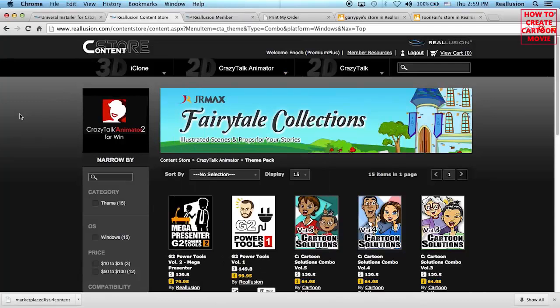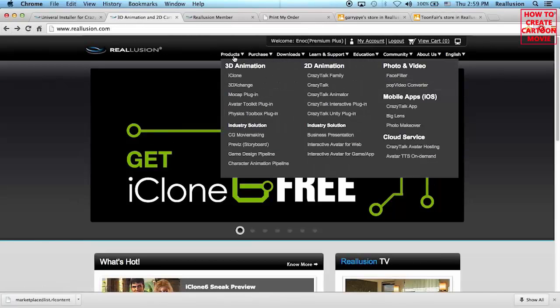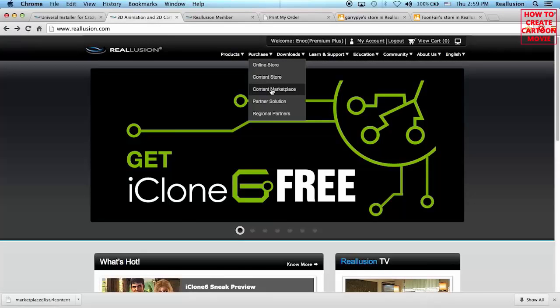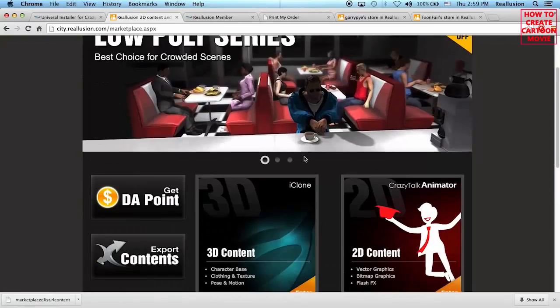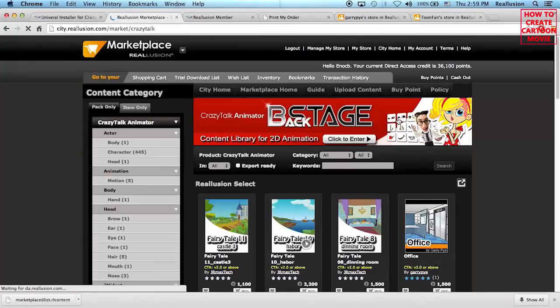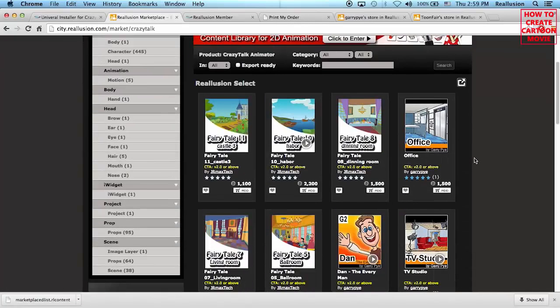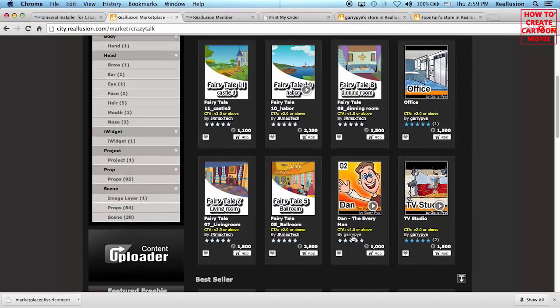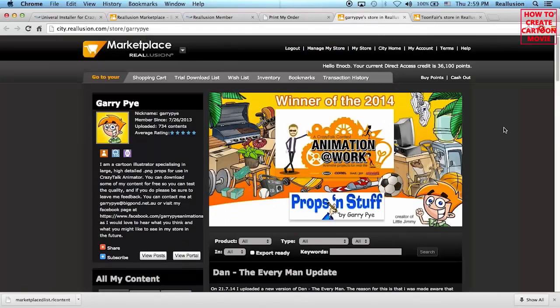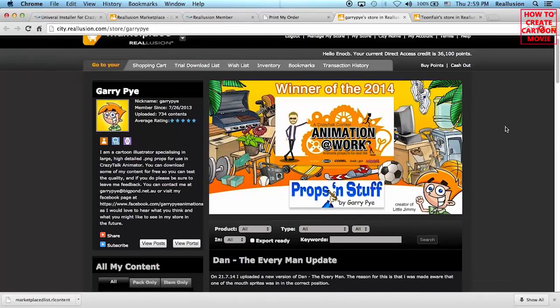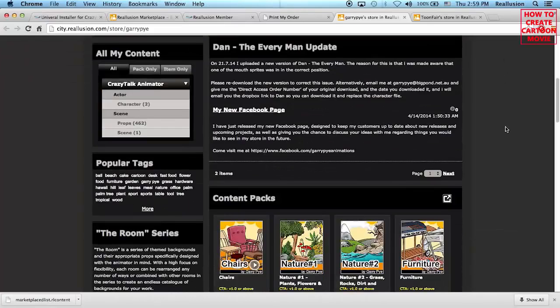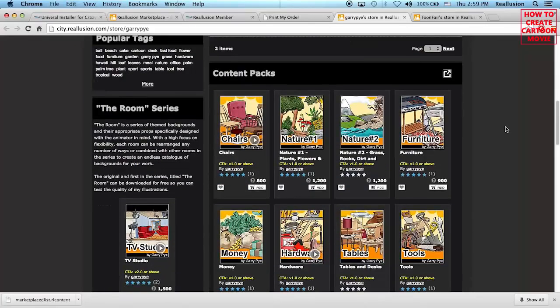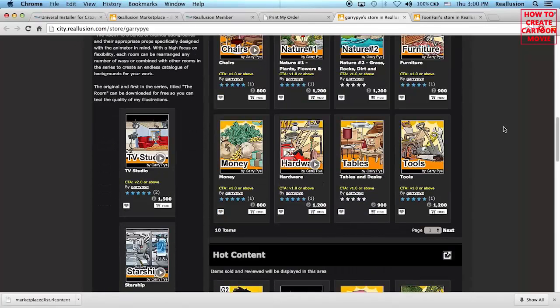Good. So that is for content from the Content Store, right? But what about the other content? What about content from the Marketplace? Well, you will be able to work with this content too. So if I go into Purchase and I go into the Marketplace, and I can go into, let's say, Crazy Talk Animator, we can see that we have tons of great stores from a lot of our developers out there. We have a store from Gary Pye, which is one of our latest developers for Crazy Talk, and he's got a bunch of great content and packs and scenes and even a character called Dan the Everyday Man.